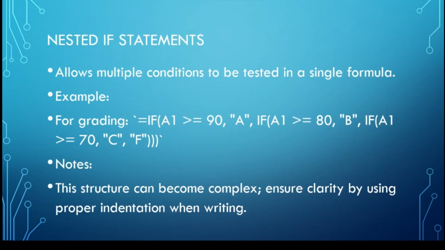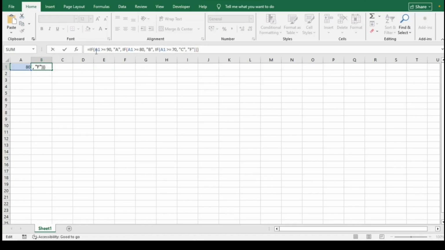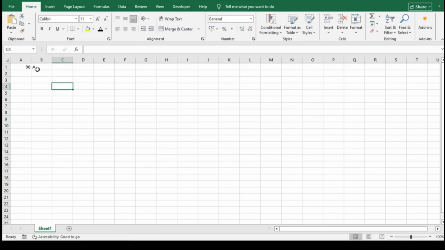Nested IF statements. Nested IF statements allow you to test multiple conditions within a single formula, which can be very helpful. For example, for grading, you might write equals IF A1 greater than or equal to 90, A, IF A1 greater than or equal to 80, B, IF A1 greater than or equal to 70, C, F. This structure can become complex, so ensure clarity by using proper indentation when writing your formulas.